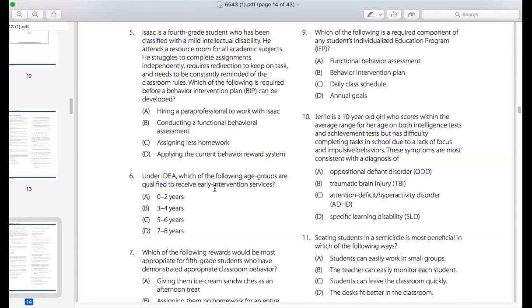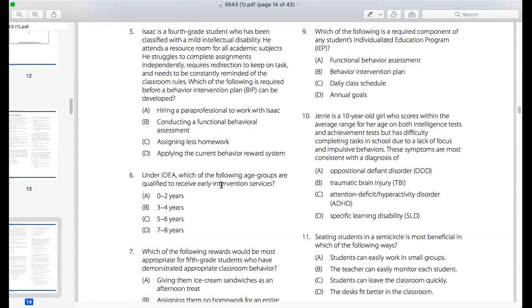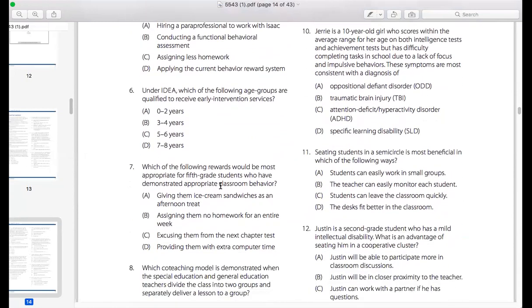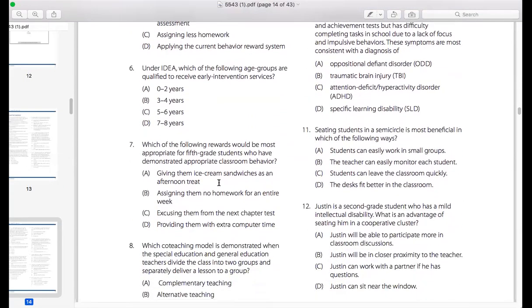All right, you ready to go over these, Lynn? Sure. Okay, so let's look at number 6 here. So what did you get here for early intervention services? What age? I remember studying about this, but I couldn't remember for sure. So I put C, 5 to 6.